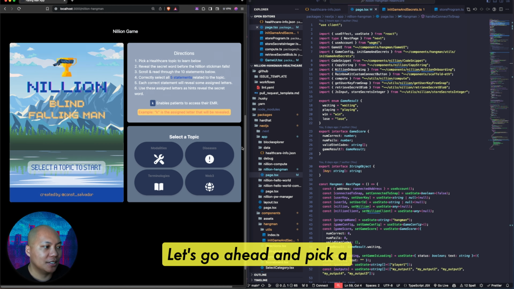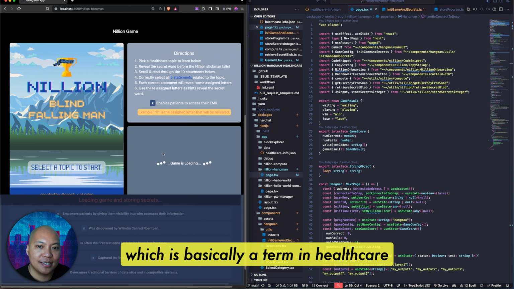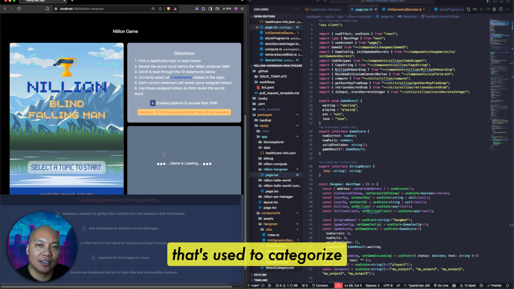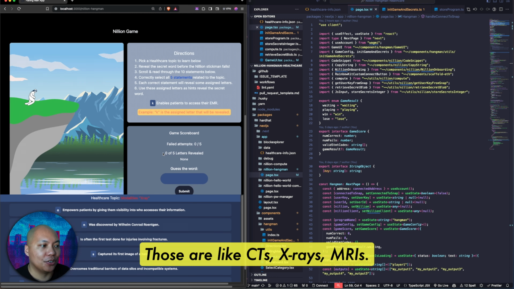Let's go ahead and pick a topic so we can start the game. I'm going to pick modalities, which is basically a term in healthcare that's used to categorize the different diagnostic imaging systems in healthcare. Those are like CTs, X-rays, MRIs.